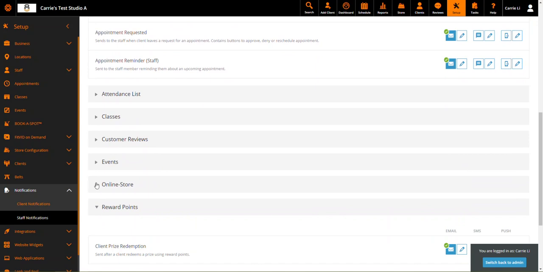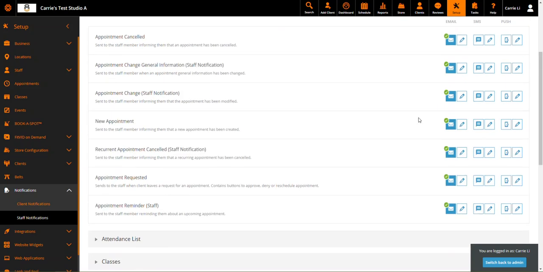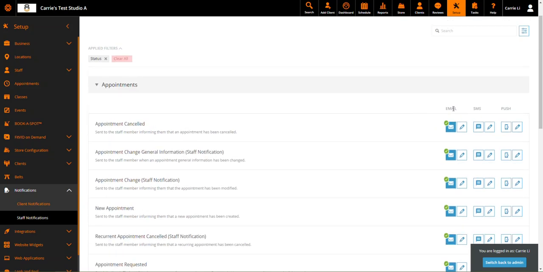So these do not get sent out to clients at all. These are all internal for staff to use. And you'll notice that we do also have an option to send email, SMS, and push notifications.